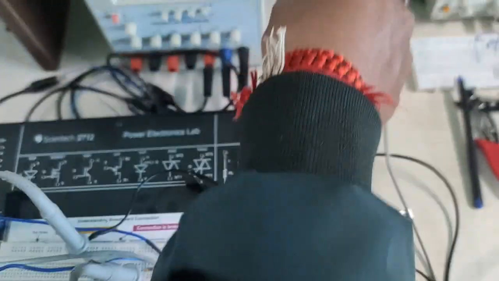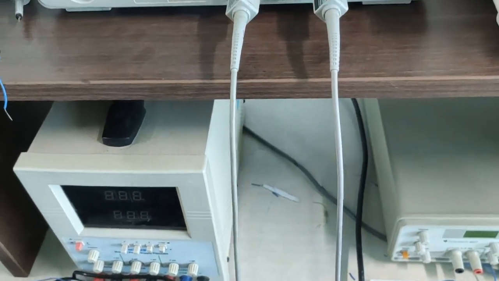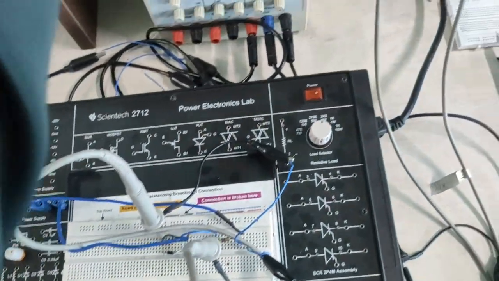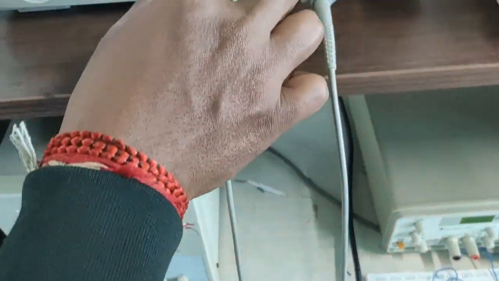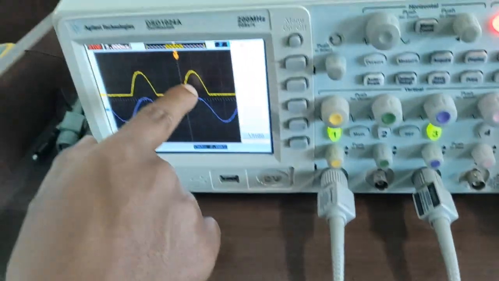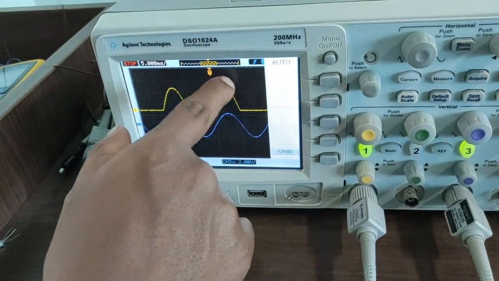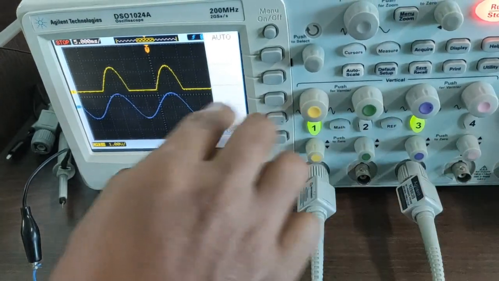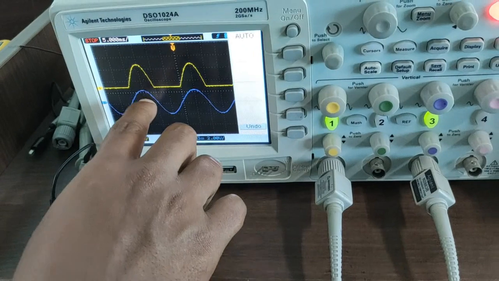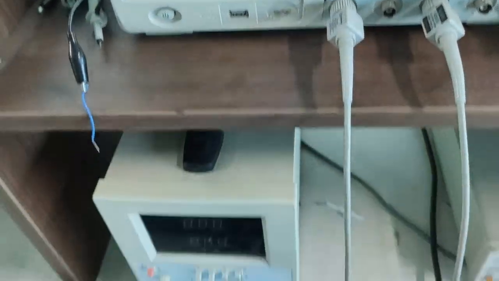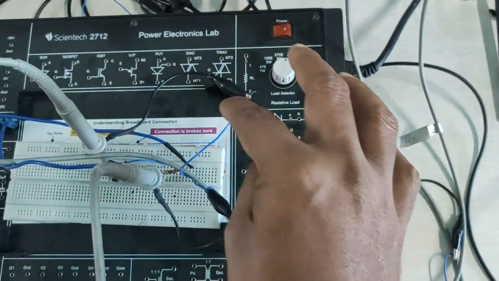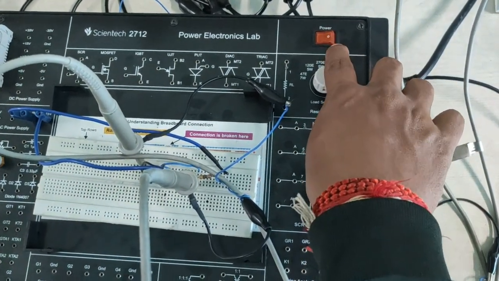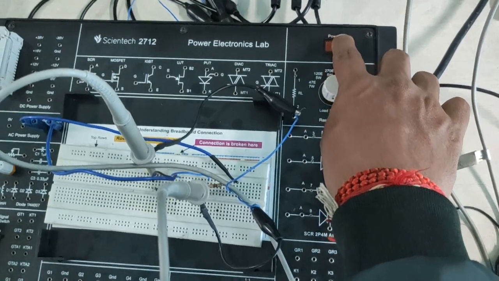We have taken the DSO probe to check the output. There are two channels I have taken. One channel is for checking the output of rectification, and another is to see the reference input signal. So both are here. While this circuit is completed, after giving this 15 volt AC supply, just turn on this kit.